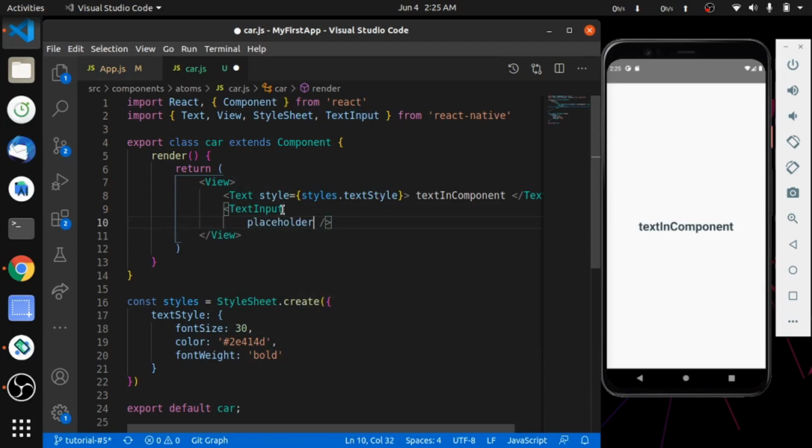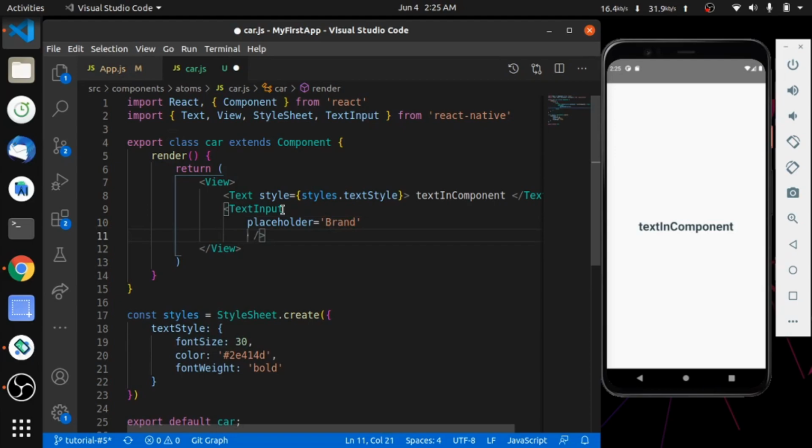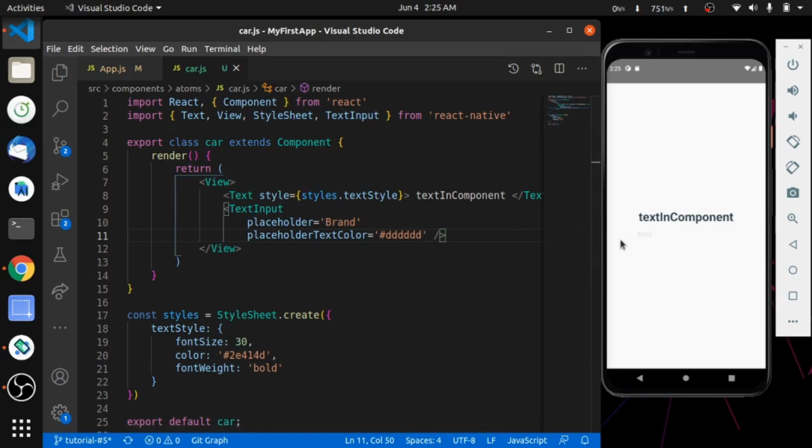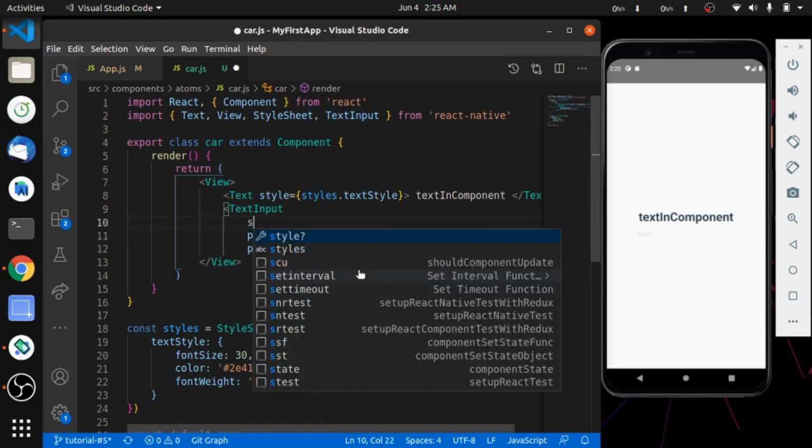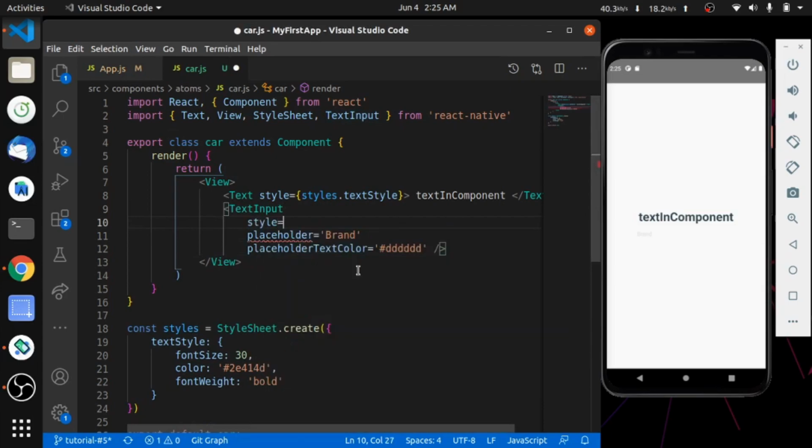Adding a placeholder. This will show up in the input box till we add some text in it. And giving it a random color. You can see it reflects on the emulator, but it is not visible properly because it's too small. So we have to add some style and font size to it. Adding some style from the styles object.